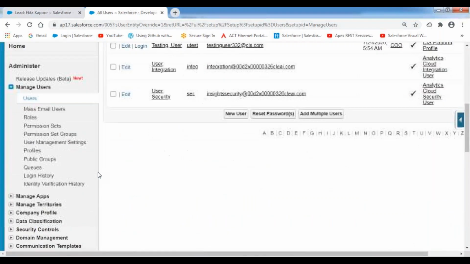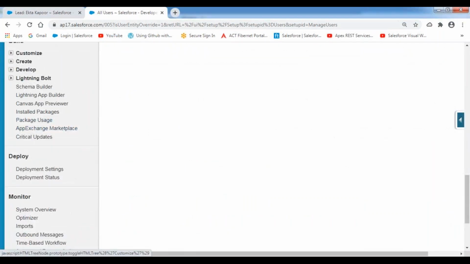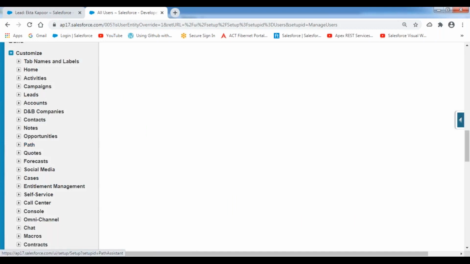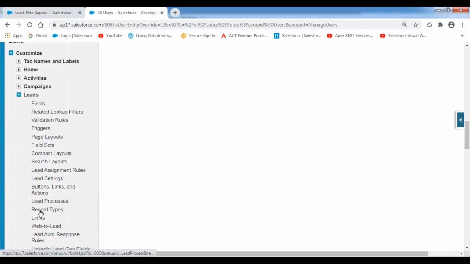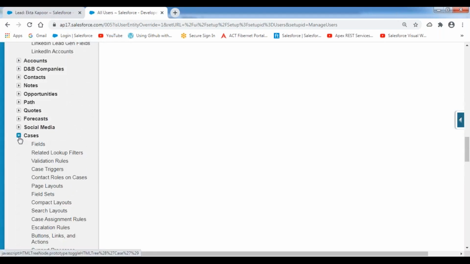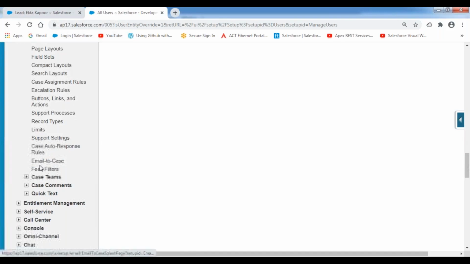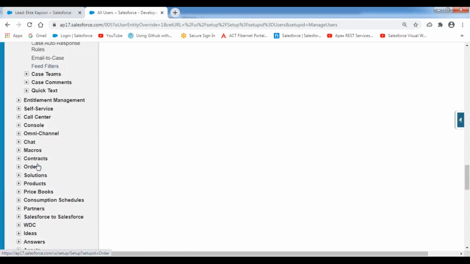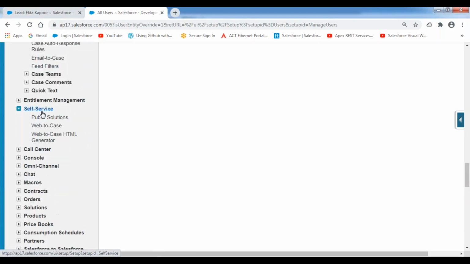Now, let's go to Build, customize. Don't go to the case, because for web to lead we are going to the leads and using web to lead, but don't go to the case over here. For the cases you don't have the option of web to case. Just go to the self-service. Inside the self-service we have the web to case option.